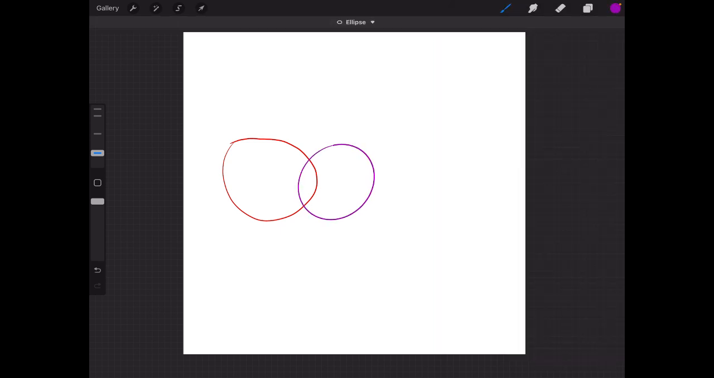And just so we could have something in here, I'm going to draw several circles. 1, 2, and 3. Just so that we know we have something on here. Okay.